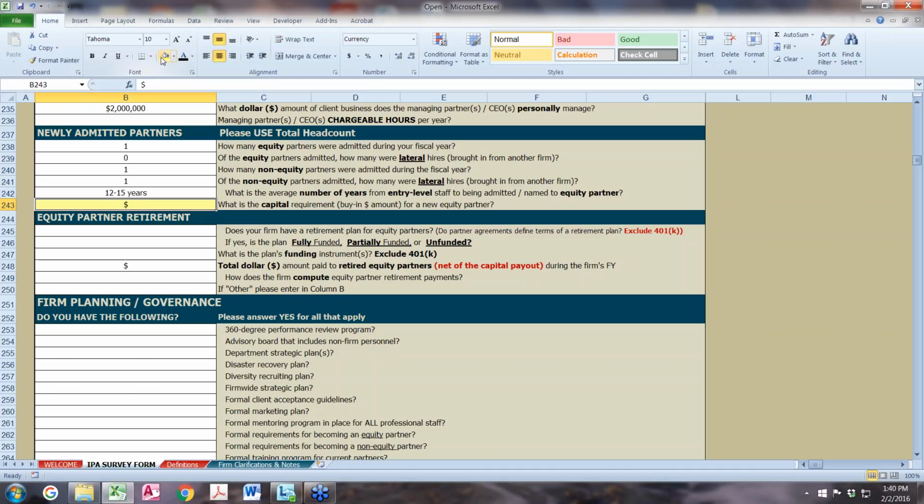On rows 239 and 241 in that section, we're asking for, of those partners that were admitted, how many were lateral partners? Please indicate how many people were hired in directly from another firm and brought into your firm at the partner level, be it either equity or non-equity partner. In row 243, if you have a buy-in amount for new equity owners, a capital requirement, what is the average amount? Indicate the dollar amount here in row 243.